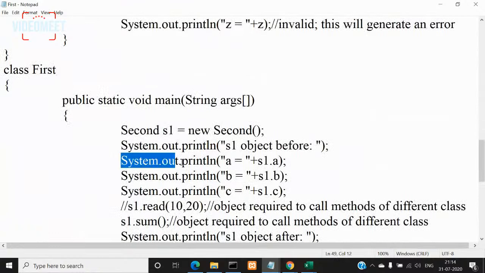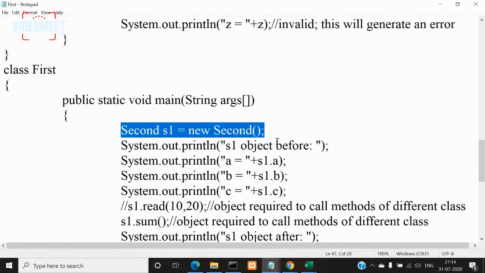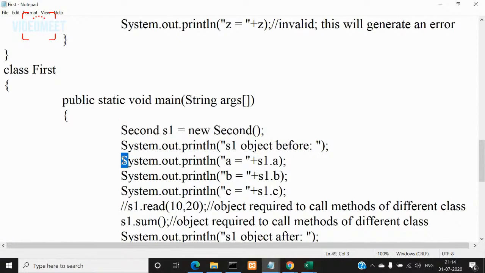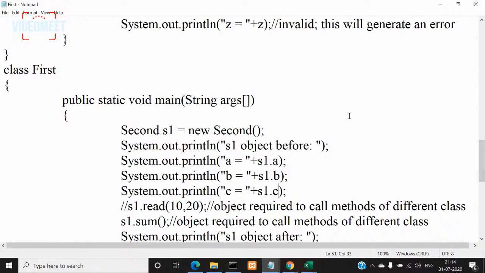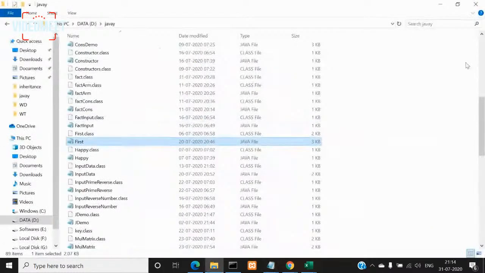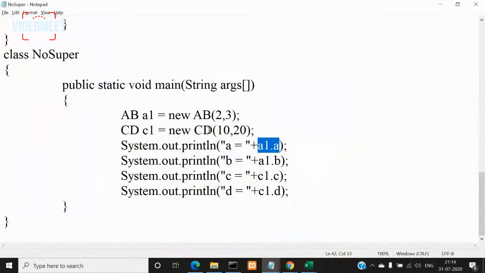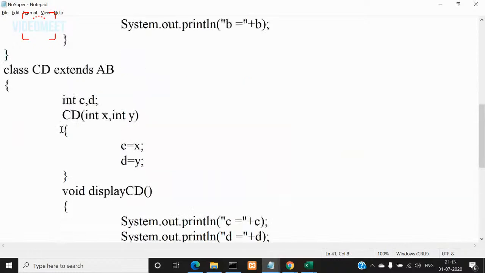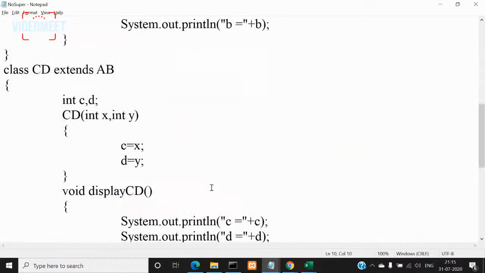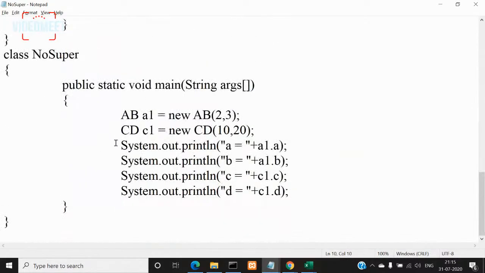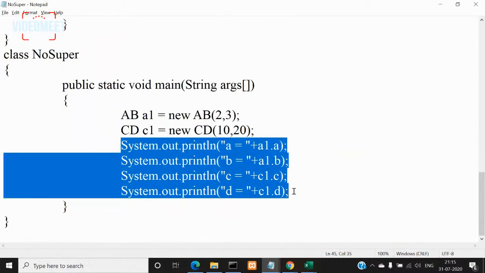See this program? I created an object called S1 for class Second, and the instance variables A, B, C. How did I print them? S1.A, S1.B, S1.C. Right? So this is permitted. Okay, sir. So I can use any object. I can use a CD object or AB's object to access the variables A, B, C, D. So if I use A1, I'll be able to access only A and B. But if I use C1, I'll be able to access all the four variables because CD is a subclass and CD will be inherited with the variables of A, B as well. Right? So that's why I can use CD.